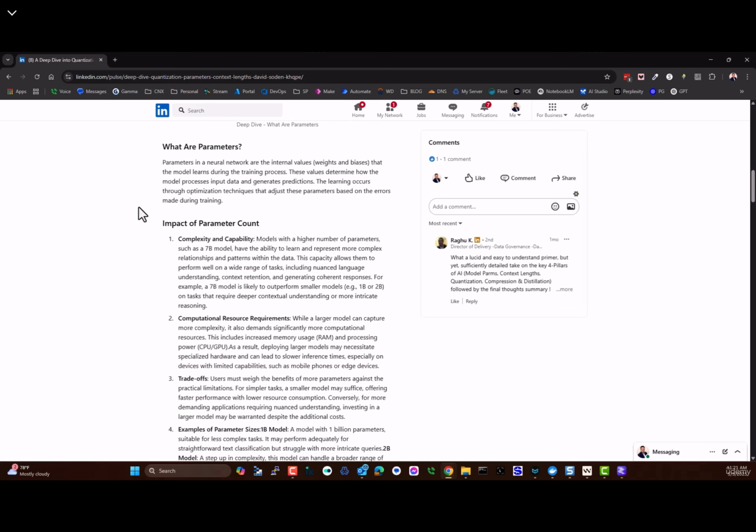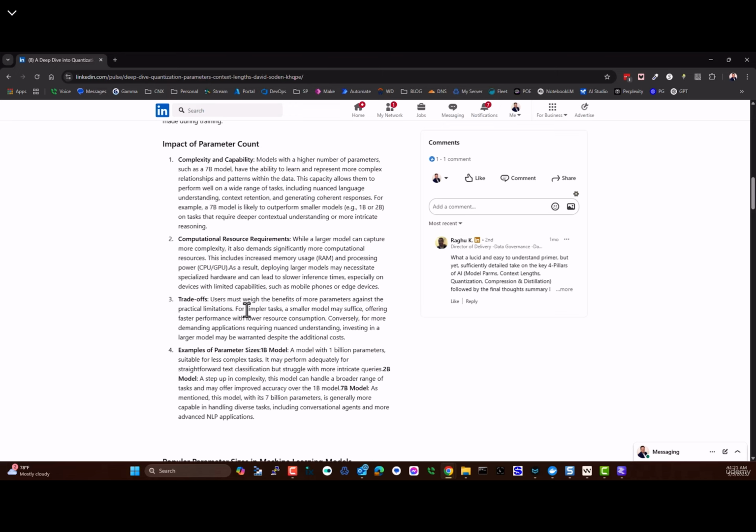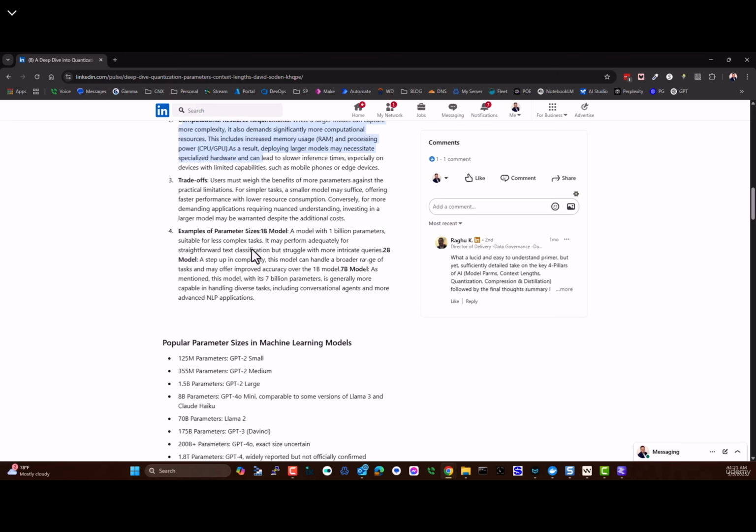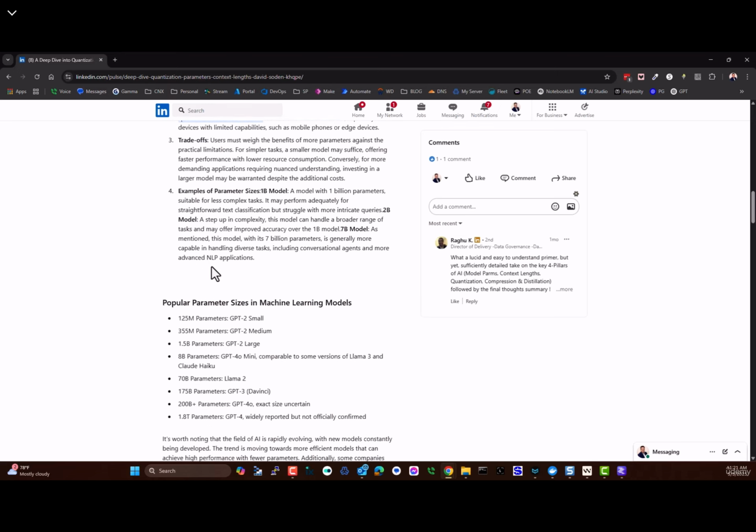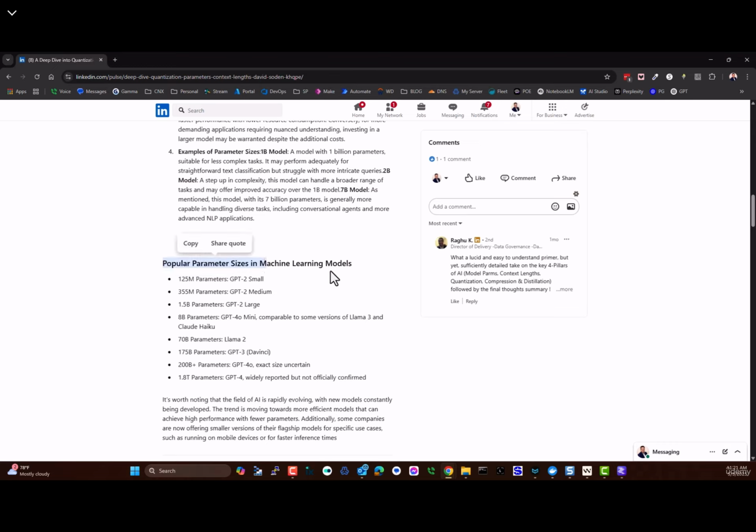This goes into the parameter count. I'm not going to get into all of that. We talk about computational resources and trade-offs, some of the parameter sizes and some of the other smaller models. This is in millions, 125 million. These are small language models, okay? They're tiny. This is 3.3, which isn't even a billion, right? We're into millions. So these things could run almost on Raspberry Pis.